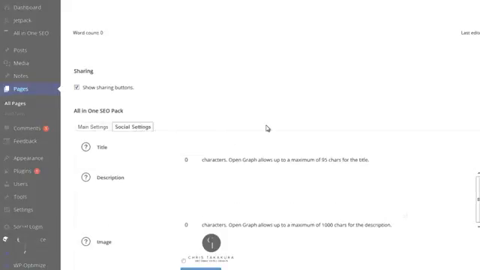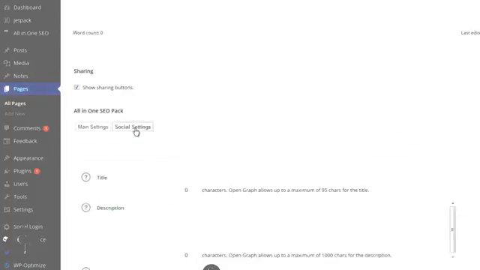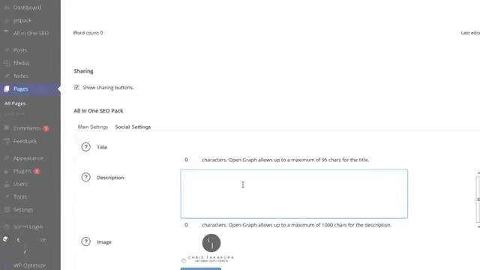Social settings basically is for when someone were to share your article on a social networking site like Facebook and whatnot, you can also choose to have SEO settings separate from the main settings. So the title could be anything, something maybe different, or it could be the same. To be honest, the description can be the same or something different.